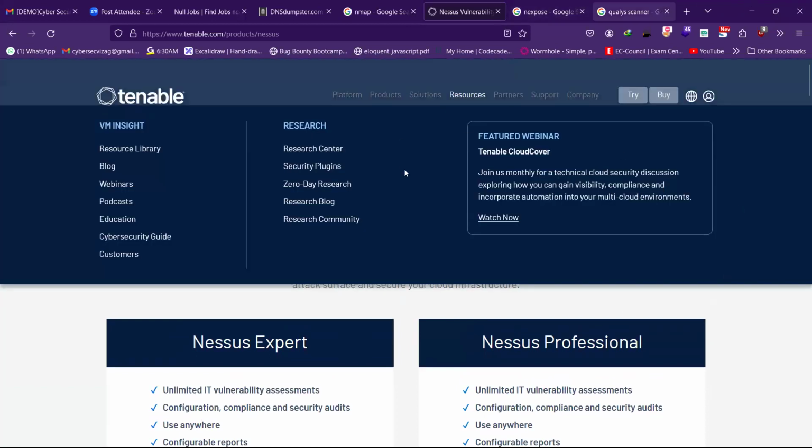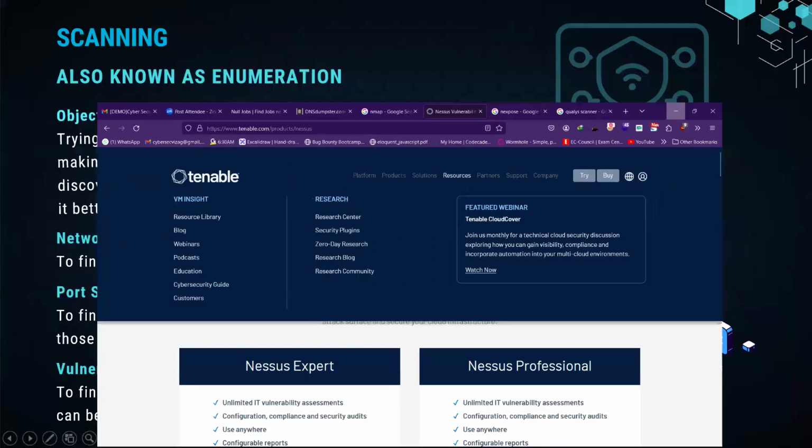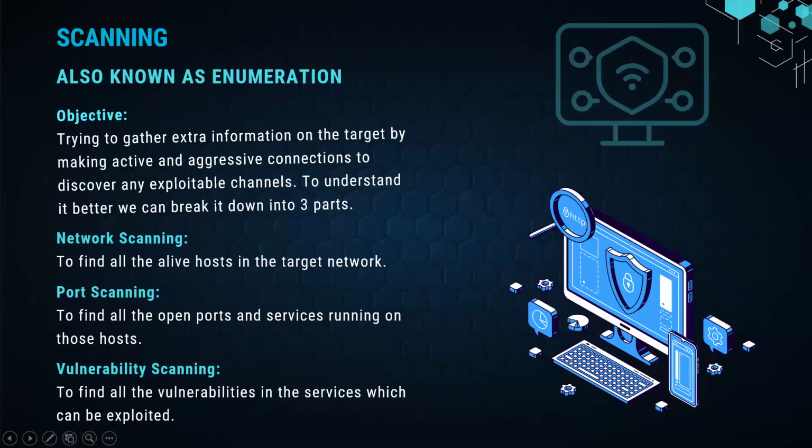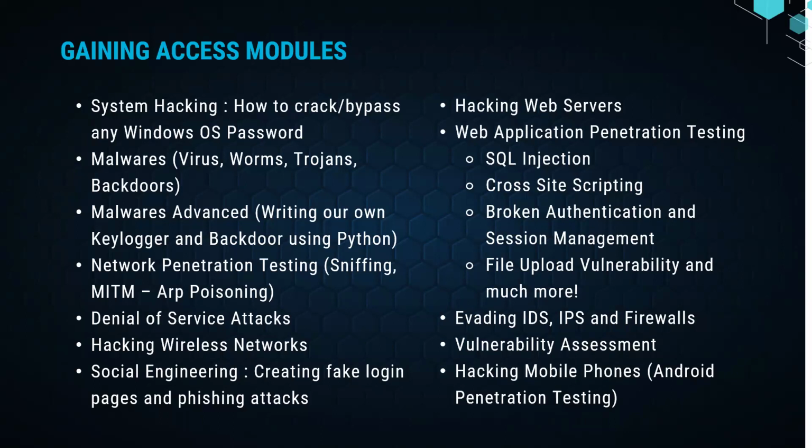Moving forward, now we have the next phase called gaining access. I'll list out the topics, guys, because me explaining all of these topics one by one might be a time-taking process. Firstly, we have system hacking, where we learn how to crack any Windows operating system password. Whether it be Windows 7, Windows 8.1, Windows 10, or Windows 11, it does not matter what version. I'll show you how if the system is locked.